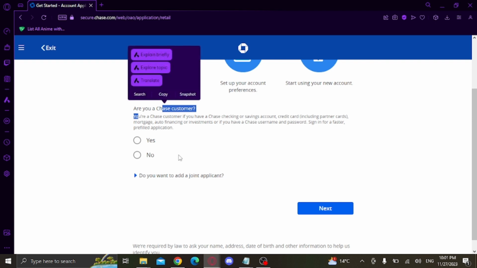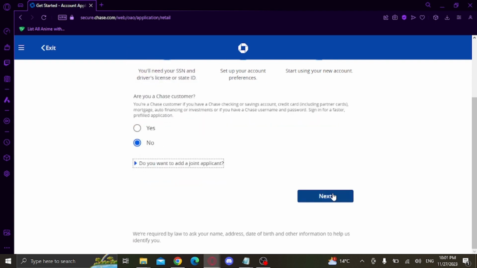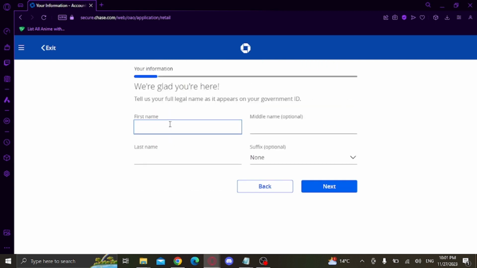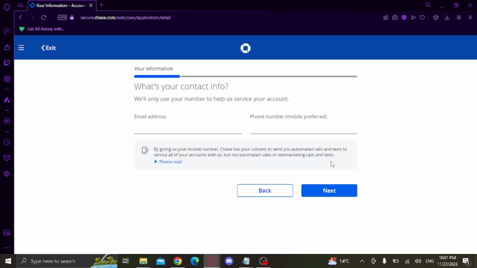Suppose you are a Chase customer, go ahead and select one of these two options and then click on Next. Once you've done that, go ahead and enter your identification. Enter your first name, your middle name, your last name, and then your suffix. Click on Next. Enter your birthday. Click on Next. Provide your email address. Enter your mobile number. Once you've done that, go ahead and click on Next.